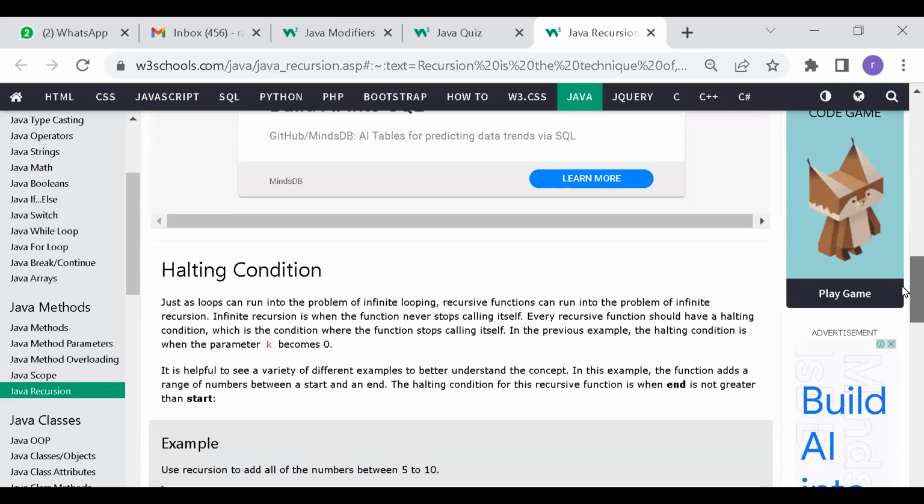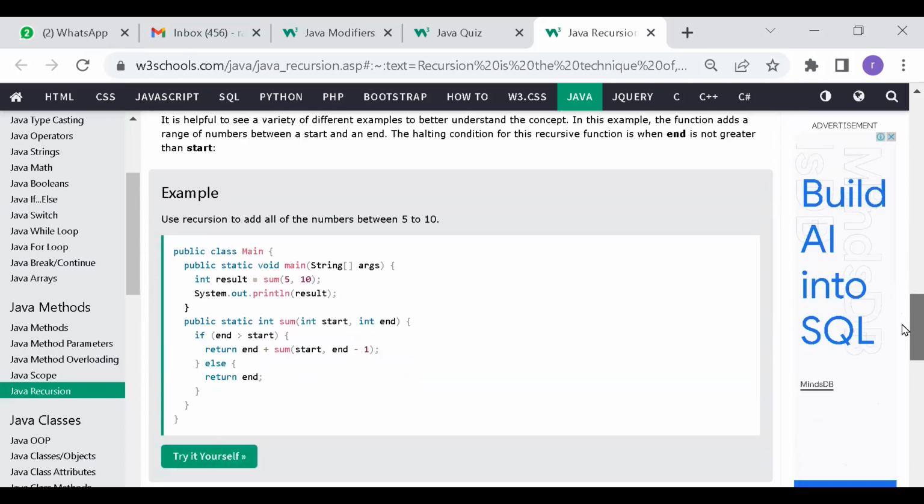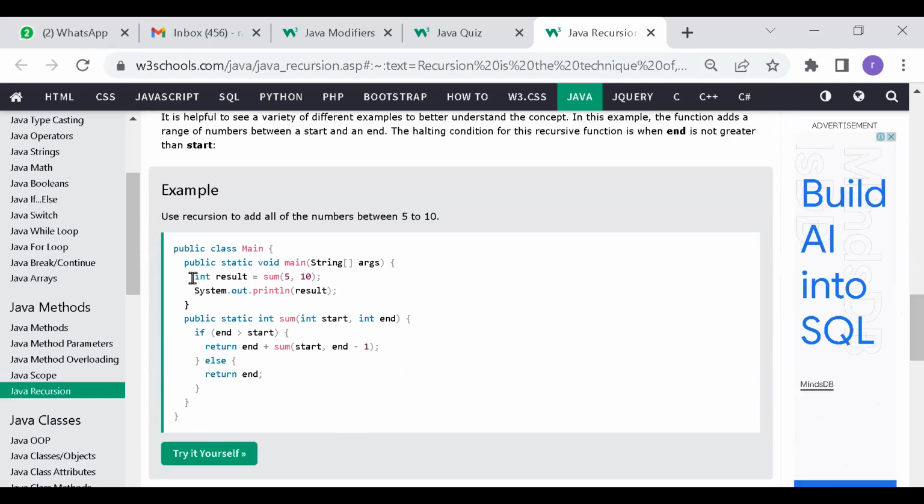So if you look at the code, you see there is public static void main. They are getting the result and trying to print the result. There is a method called sum of 5, 10. Where is the start? Where is the end? So if you go to the method sum, it is a static method.